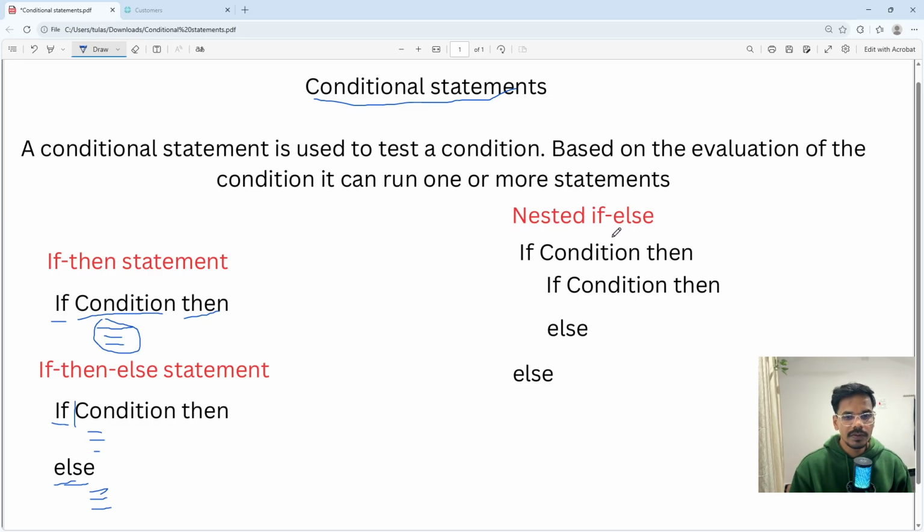Also, we have nested if else. If a condition is inside another condition, then we can say that is a nested if else conditional statement. For example, here you can see we have a base condition. If the base condition is met, the flow is going to go inside, and in here we are again checking one more if condition. If this condition is also met, we are going to execute some code from here. If the condition is not met, we are going to execute the else statements. If the base condition itself is not met, then we are going to execute the outer else statements.